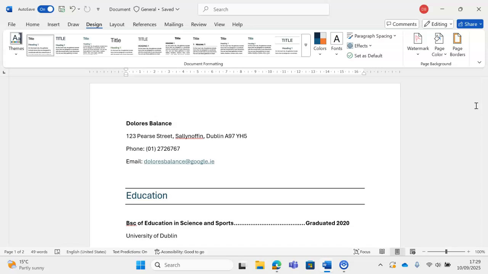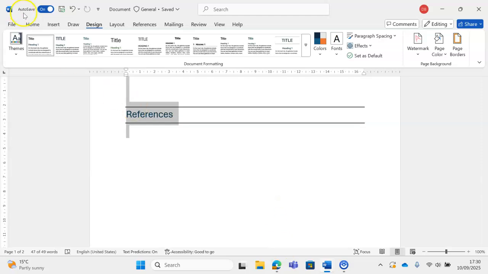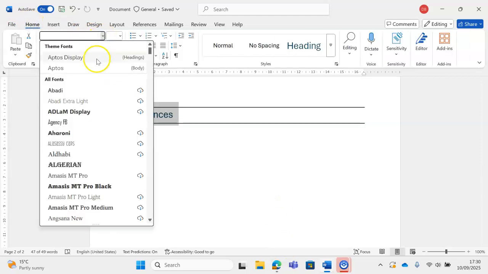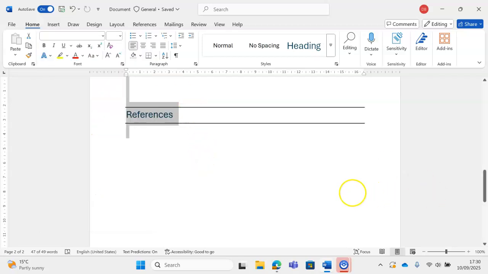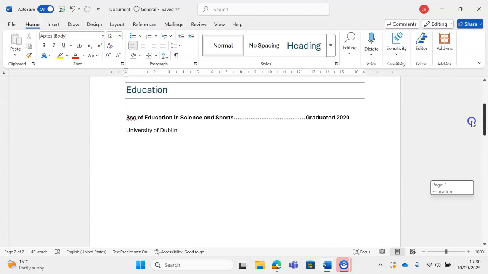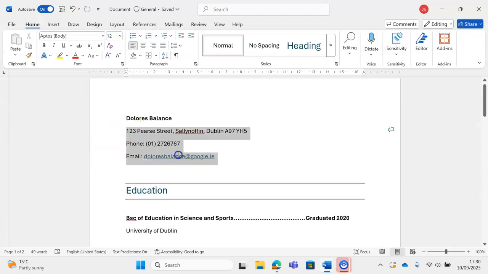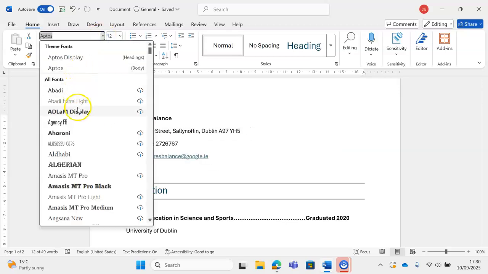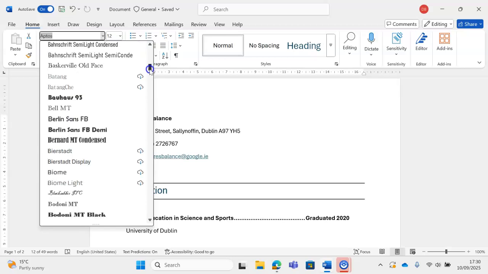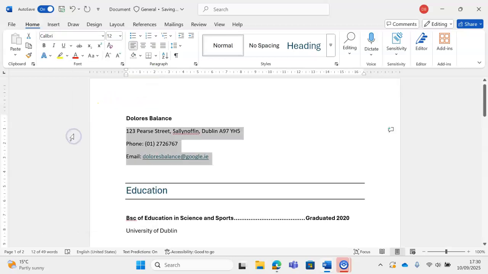So it says format the text as Calibri 12 point, except for the name at the beginning. Okay, so I am going to select my CV here. Select my text here and I want this to be my Calibri. And it is asking me for size 12, so that's fine. Misspelling there. The red line is showing me the misspelling.